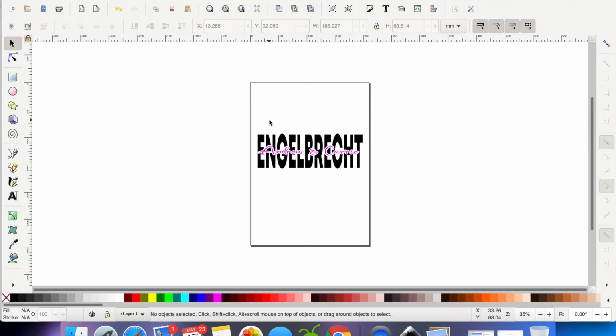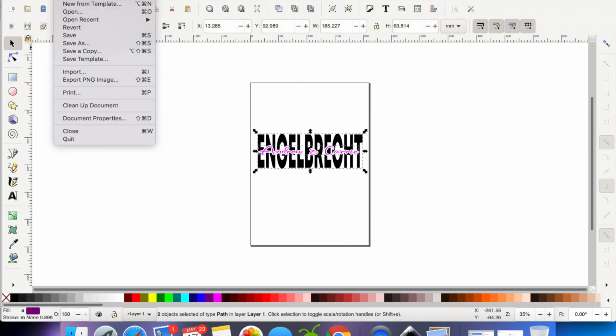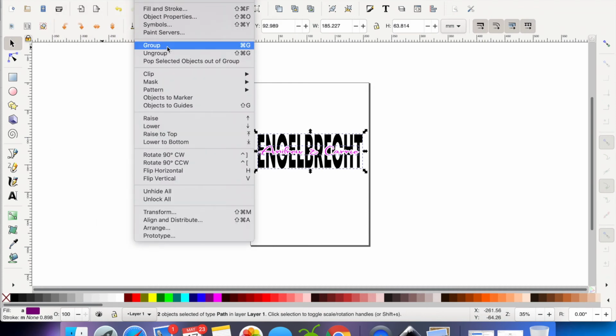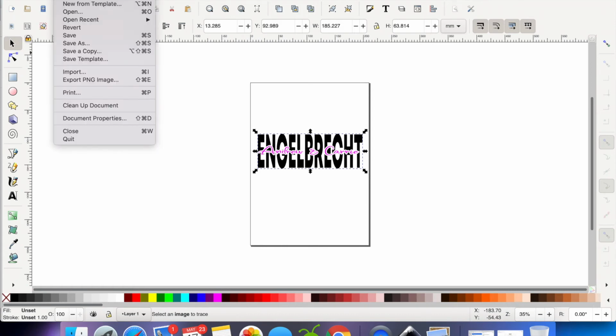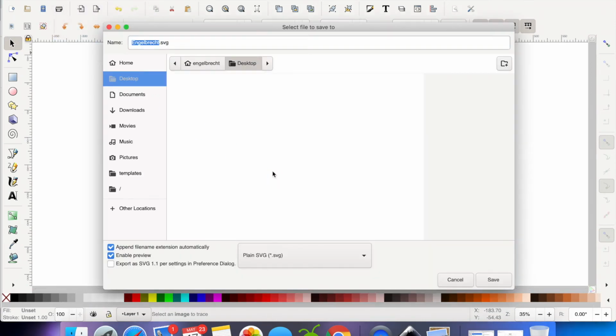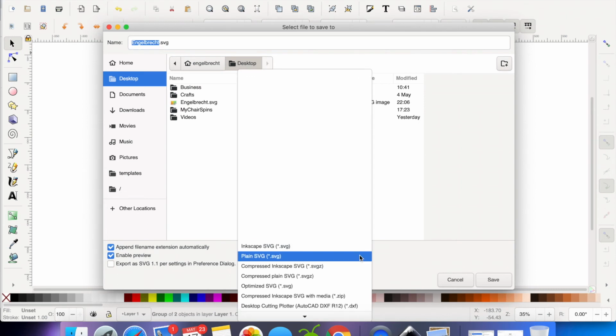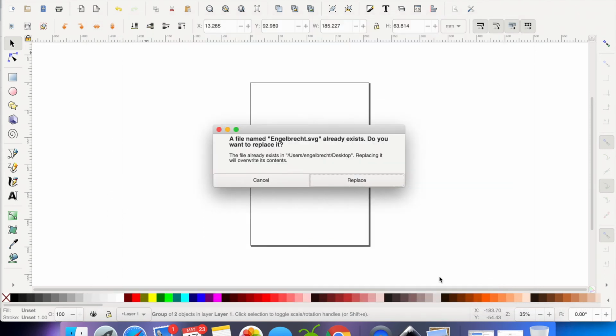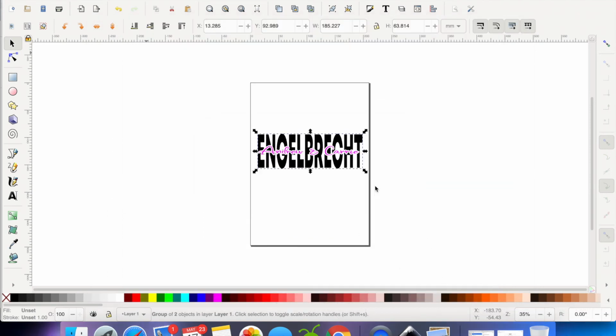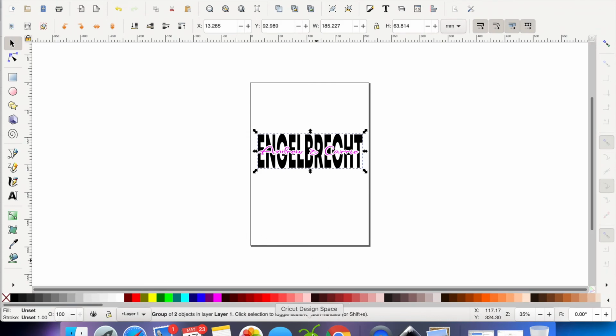I'm going to just go and select this whole thing now, and I'm going to go to Object, and I'm going to go to Group, because I want this to group just in one. And then I'm going to go to File, and I'm going to Save As, and I'm going to select, normally plain SVG probably wouldn't be selected, it'd probably be Inkscape SVG, which is probably fine, but I like to just change mine to plain SVG, and then name it whatever you want to name it, and then click Save, and then you are ready to upload it to Design Space.